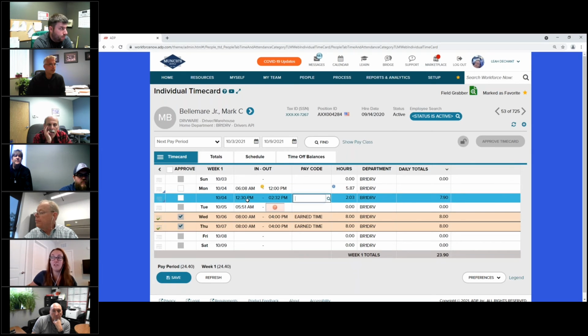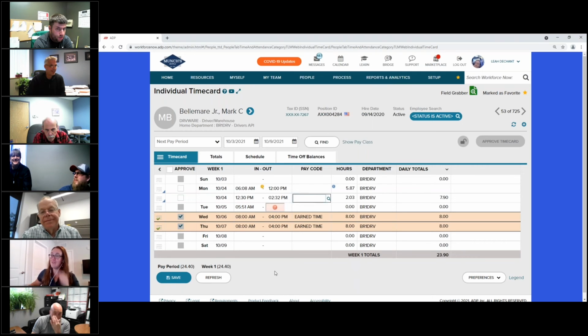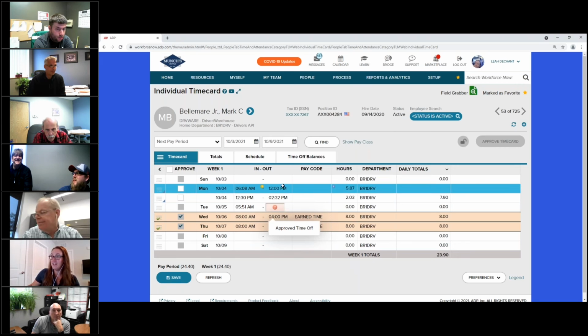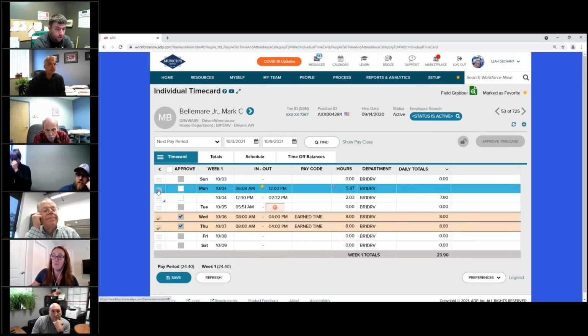Always double check your AMs and your PMs, because sometimes ADP automatically likes to assign AMs. So you'll notice instead of an employee working 8 hours, it's like 18.5 hours for a day. That should stick out like a sore thumb, but just know, double check your AMs and your PMs. So we're going to look here: 6:08, 12 to 12:30, 2:32, he clocked out.